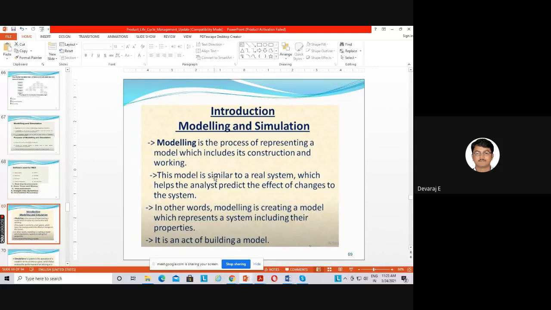Real system means nothing but once it converts from the conceptual design to the detailed design. In detailed design, we will take the original design, whatever we have done in the design process, the same design we will take and try to model in software like ANSYS, or CATIA or ProE. So that helps the analysis.